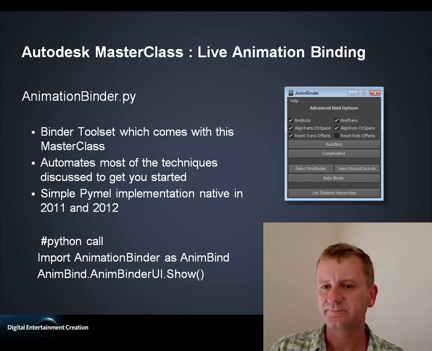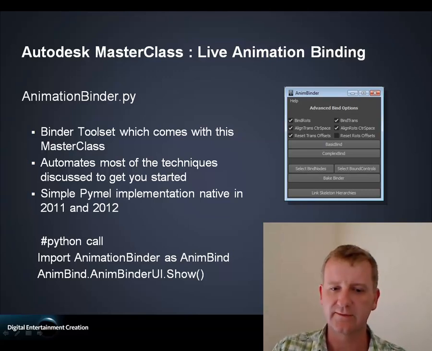You also get a UI that comes with this. This is just a tool set that I'll be using throughout this masterclass. I'm using it basically to speed this up, otherwise we'll be here all day. The instructions for installing, etc. will come with it. This is just a general outline, just to show you what it is.